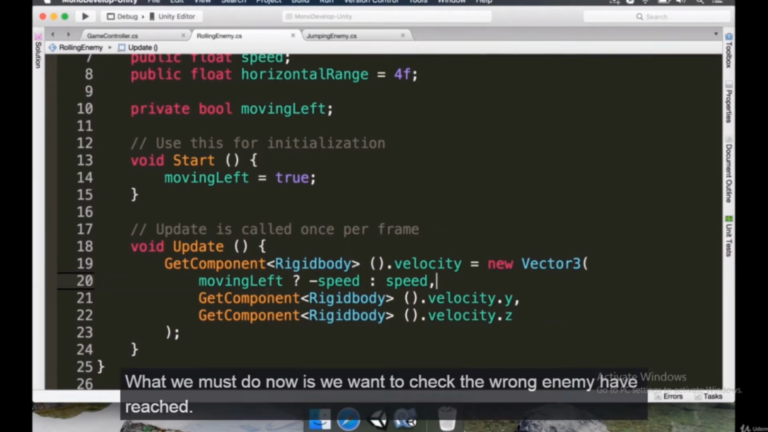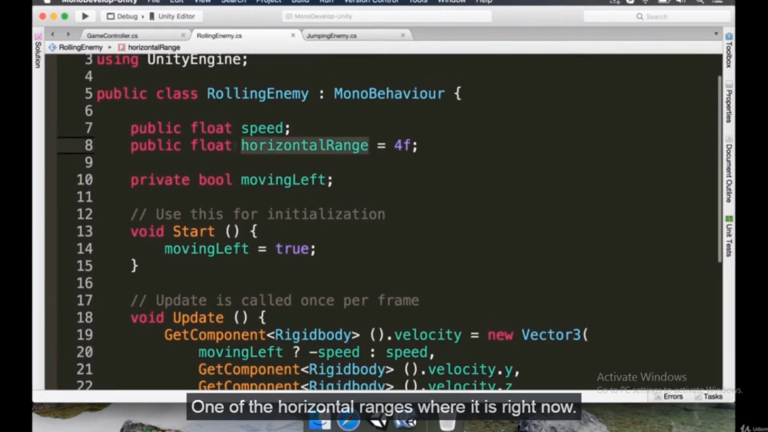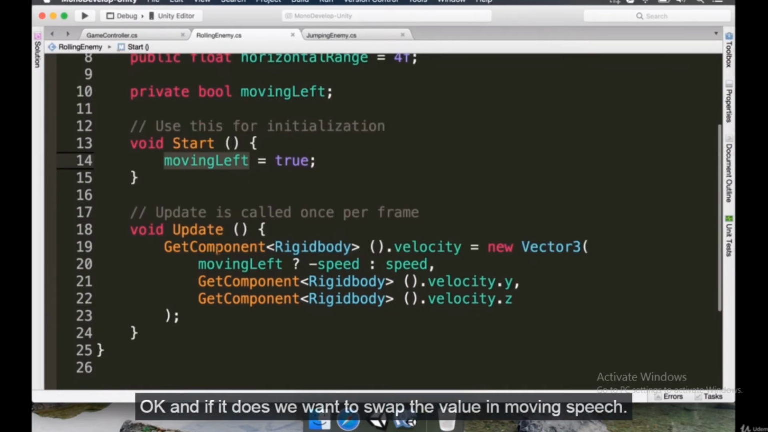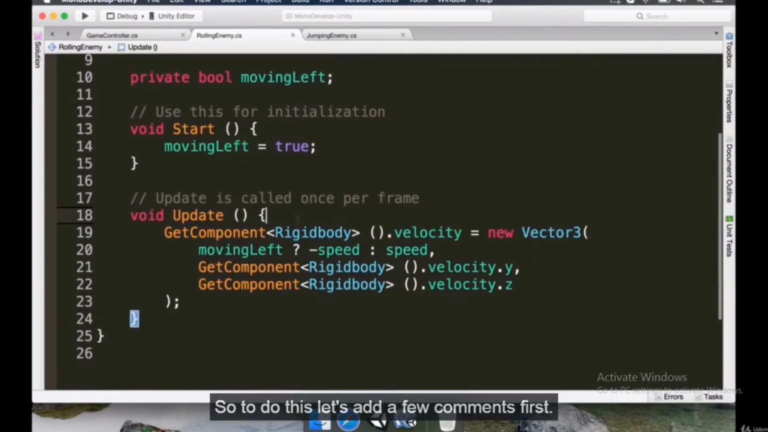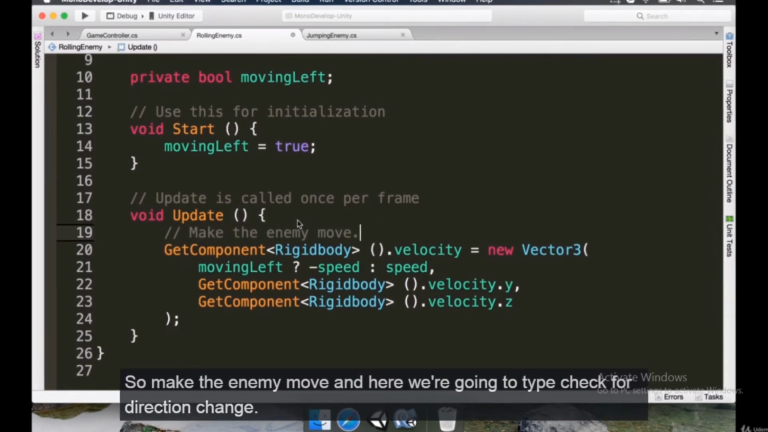What we must do now is check if the rolling enemy reached one of the horizontal ranges where it is right now. Okay, and if it does, we want to swap the value in moving left. So to do this, let's add a few comments first. So make the enemy move. And here we're going to type check for direction change.